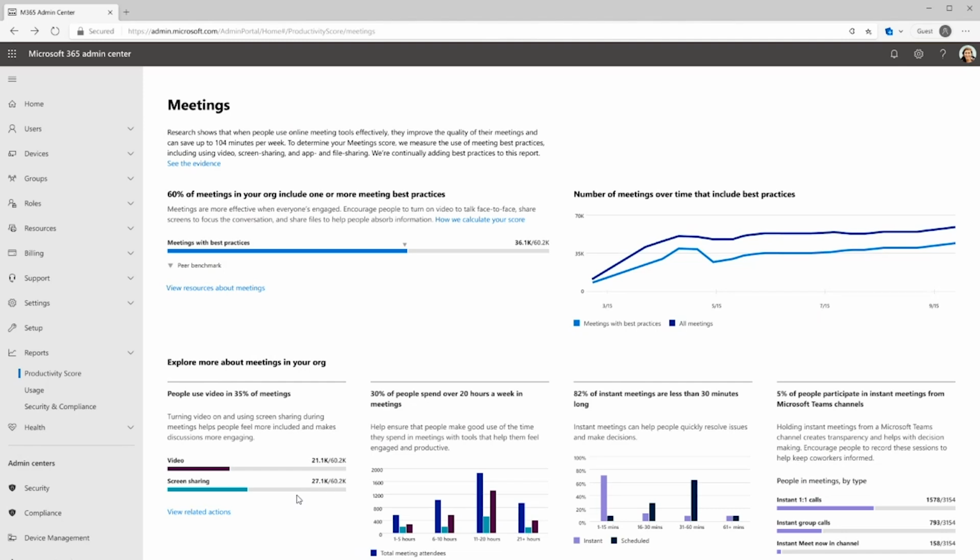We also know that it's top of mind for you to understand how much time people are spending in the meetings and whether these meetings are using the recommended best practices. In addition, you want to know what percentage of meetings are scheduled ahead of time or on a more ad hoc basis, and the typical length of these meetings.